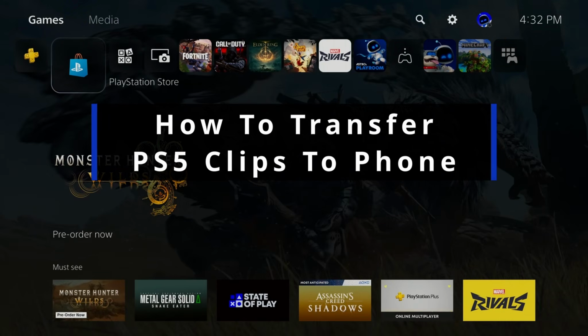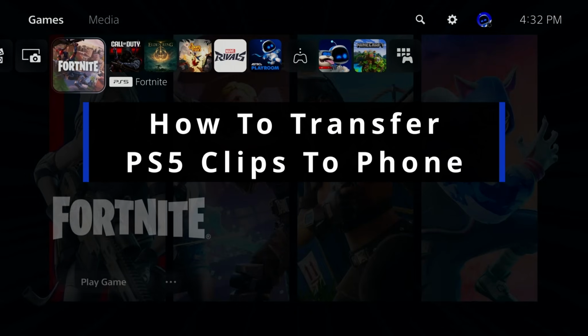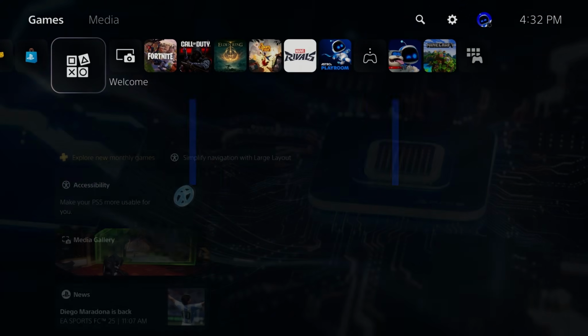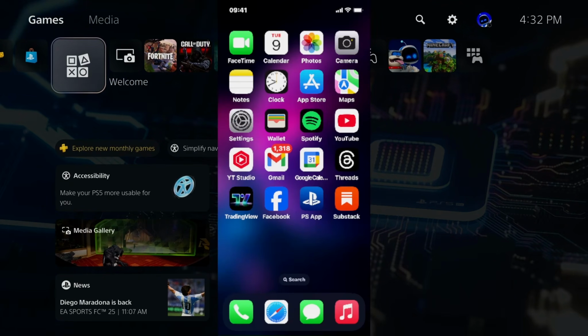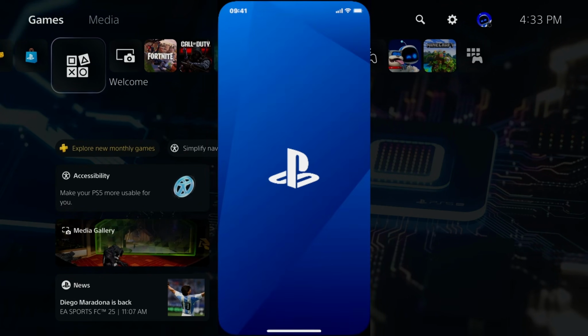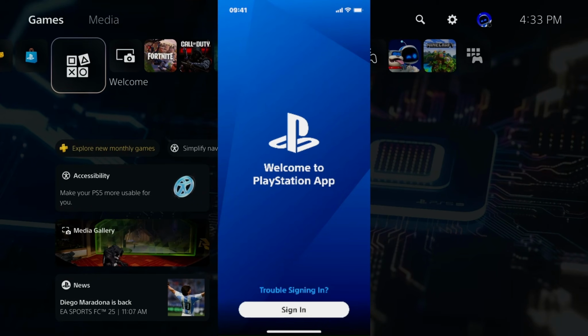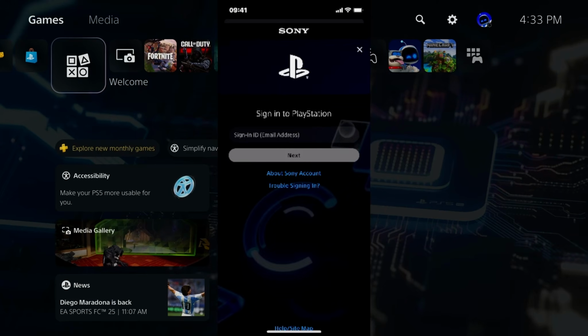In this guide, I'll show you how to transfer PS5 gaming video clips to your phone. So the first thing you want to do is go on your phone and download and install the PlayStation app for free, and then you want to open it up. Now select Sign In at the bottom and sign into your PlayStation Network account that you're using on your PS5.